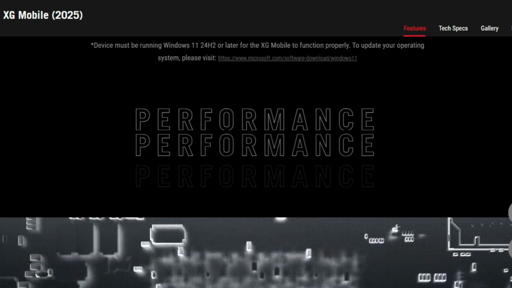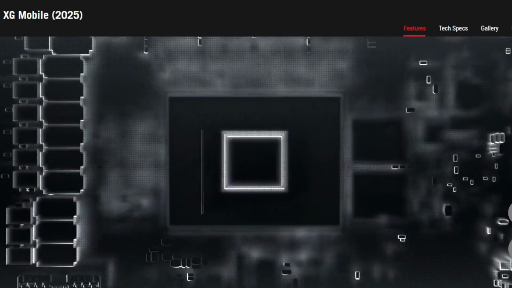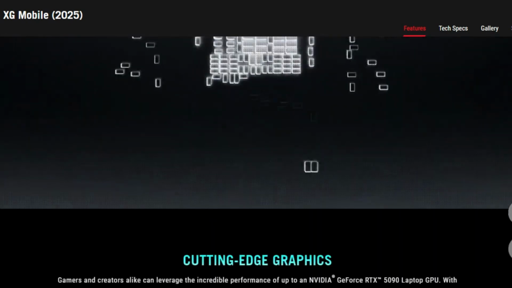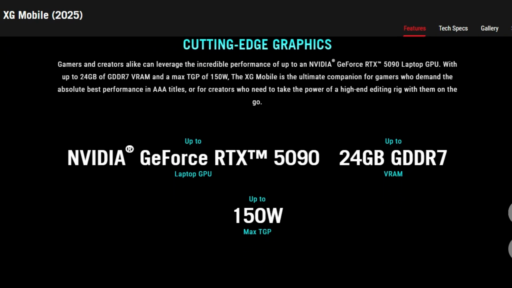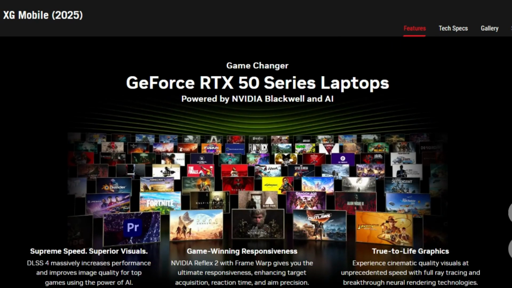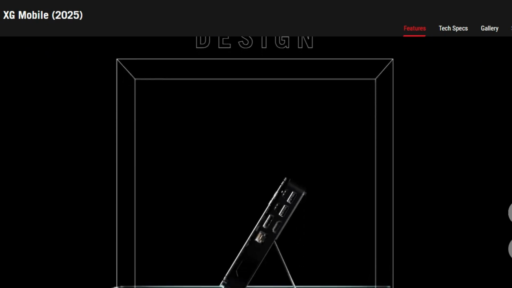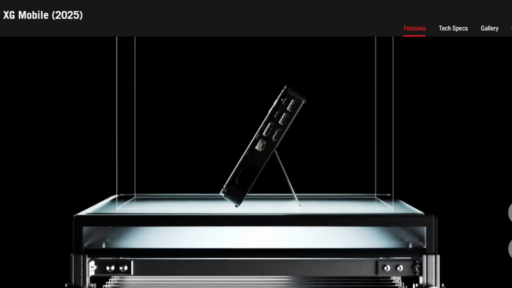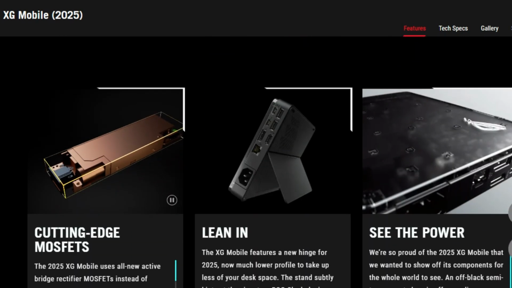The 2025 XG Mobile is significantly more compact than previous models, achieving this through several innovations. The Active Bridge Rectifier MOSFETs are a game changer. These replace traditional diodes in the power delivery system, reducing voltage drop and heat generation while saving precious space. The result, a 330W power supply in a package that's 18.2% smaller and 26.8% lighter than last year's model.